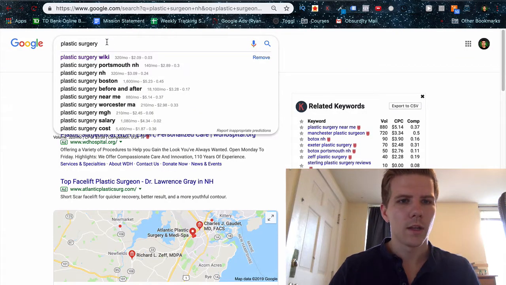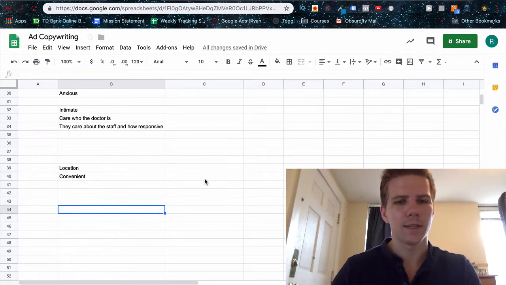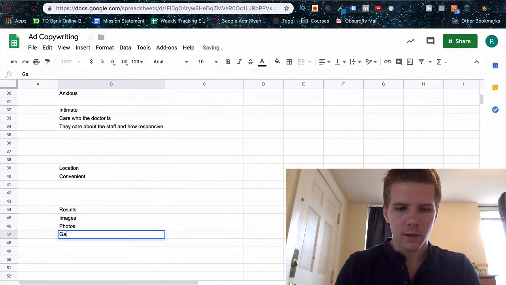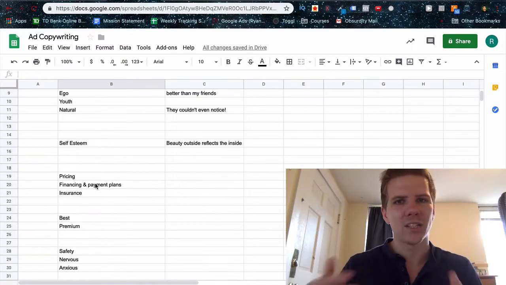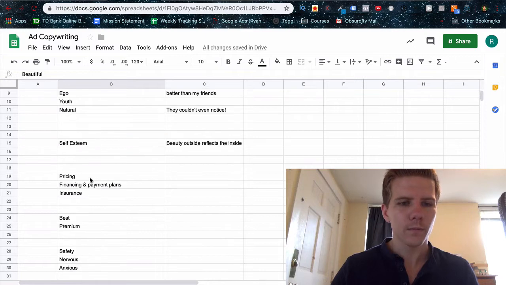So location, cost, as we already mentioned. Right here, before and after. So they care about proof of concept. So they want to see results, images, photos, gallery. So they want to see that information so they can imagine themselves in the position that they want to be in, which is more beautiful.